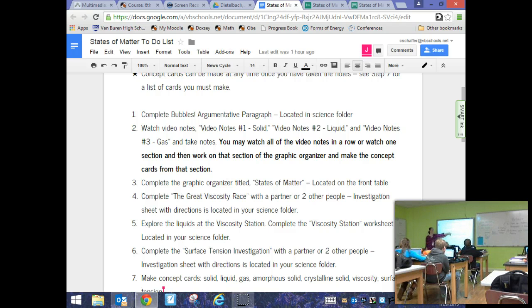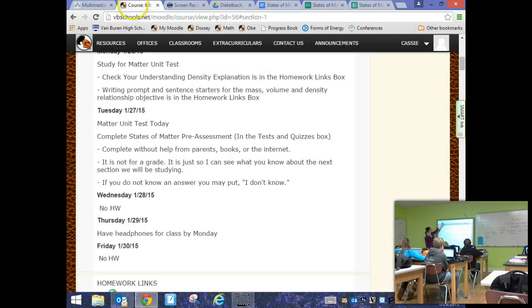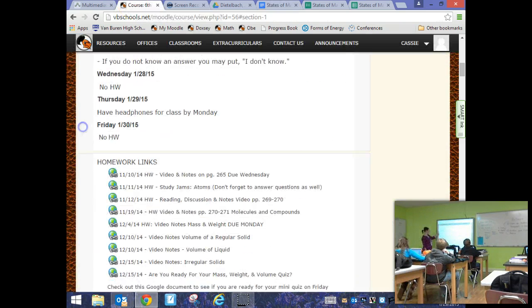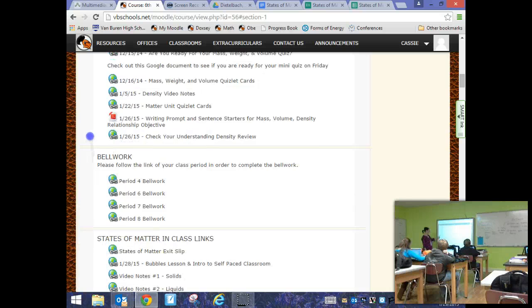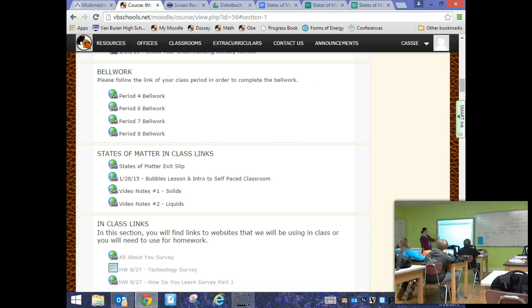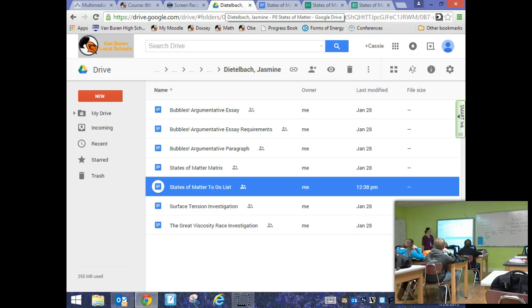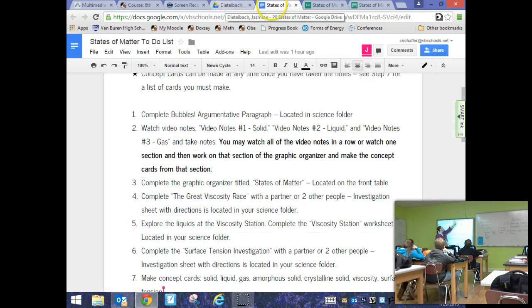I've broken them up into 3 sections. When you look at my Moodle page, underneath the homework links and the Bellwork, there's the States of Matter in class links. So you have video notes number 1, solids, and video notes number 2, liquids. Your gas one will pop up tomorrow. We had a slight technical difficulty recording that one, so that one turned out a little weird.